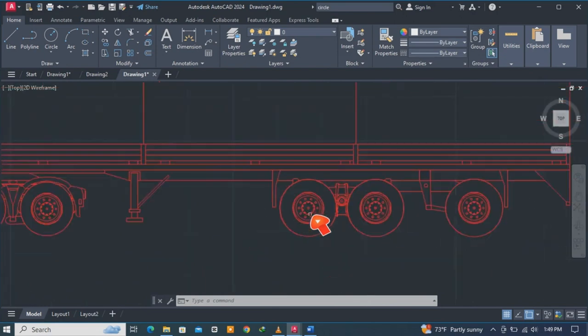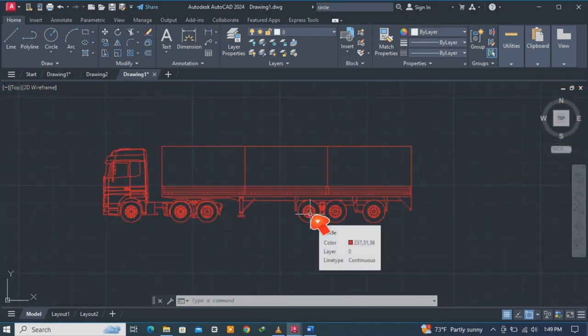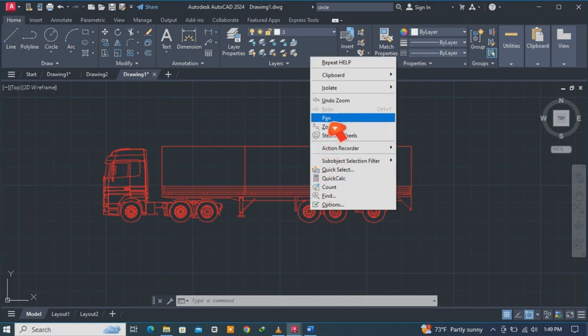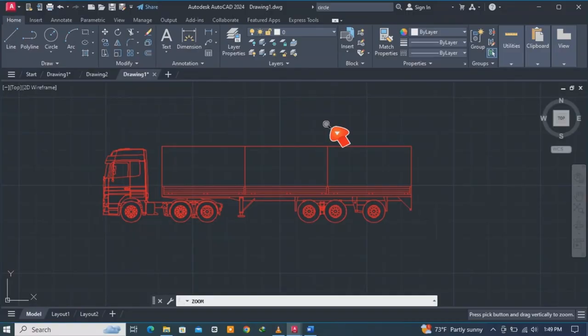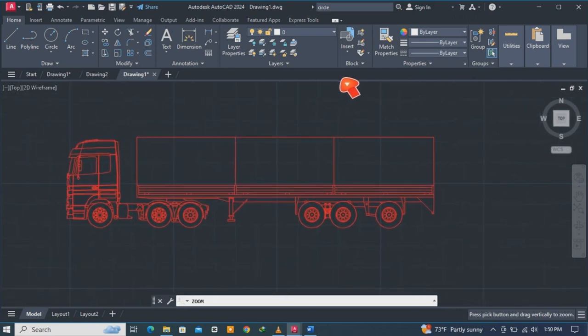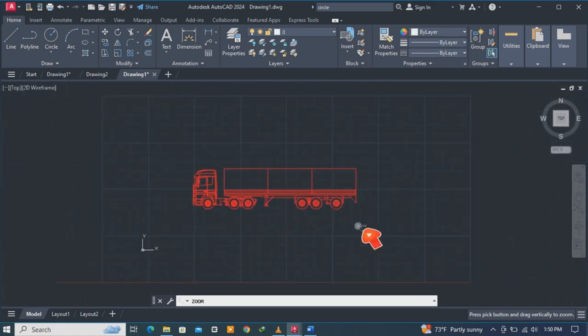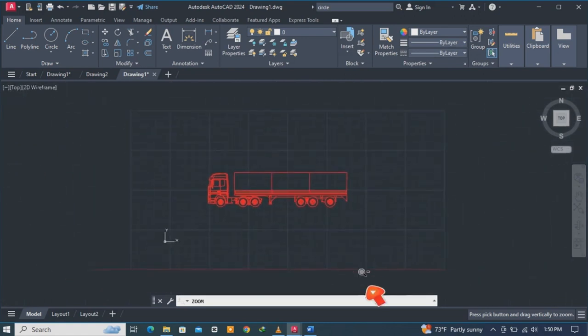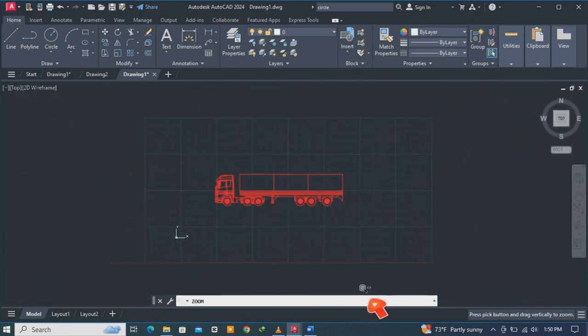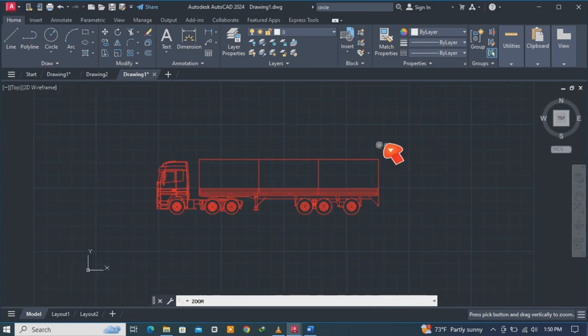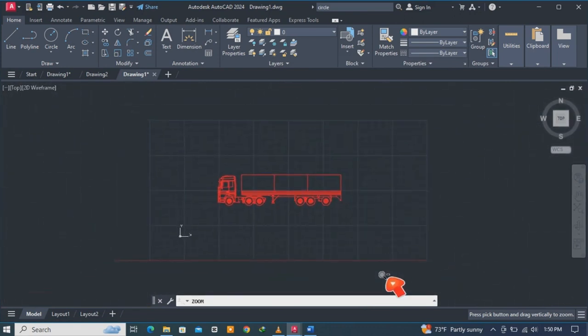So for touchpad users without the luxury of a mouse wheel, you can right click like this, and go for the zoom tool. Then click and hold the mouse cursor, and move it up to zoom in, and move it down to zoom out. You see, up, zoom in; down, zoom out; up, zoom in; down, zoom out.